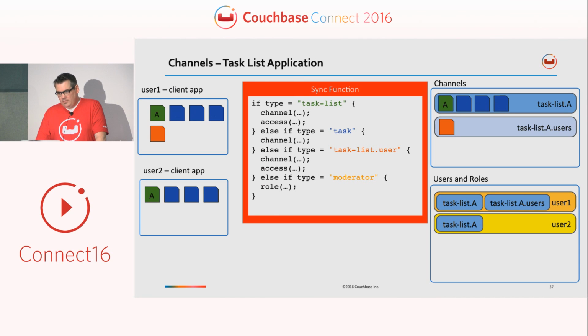So that's the high-level flow of the application. At this point, you've just got a system of channels which dictates what different users can see. The users and roles get access to those channels. You've got your sync function defining your business logic and how user access and channels are managed. So you've taken your first steps to defining your application. You've got your basic data model and your basic security model. And at that point, you can jump right into developing.